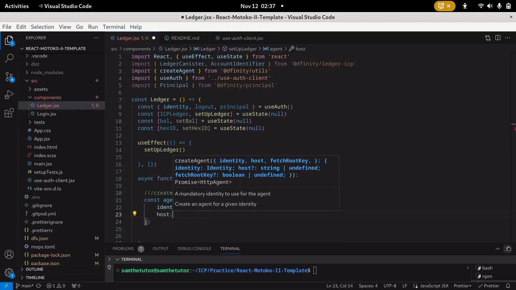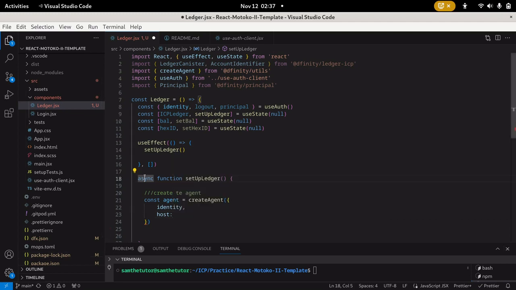But right now we don't have the host, and so I will just come up here and create a variable called host. And so what does the host mean? Actually, the host is like the internet identity provider that the project will be using, and it's different on the local host, and also it's different on the mainnet.